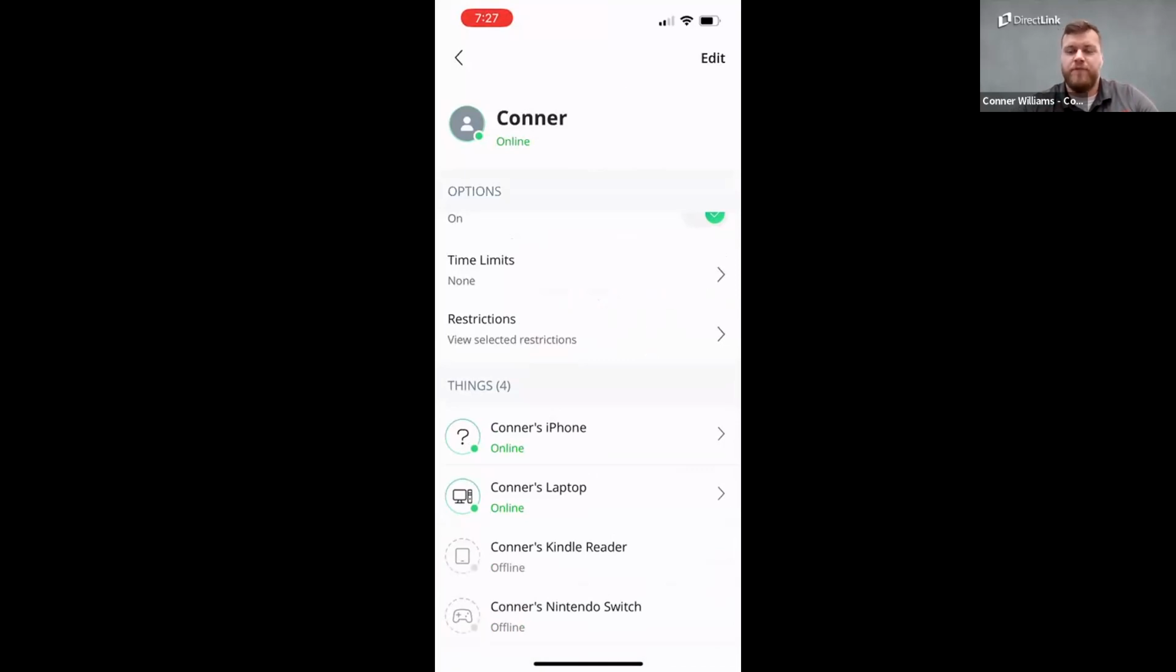But again, you can do this for multiple people in your house. Maybe you have a kid's profile that applies to them. That's how you could control those different things and set those restrictions.